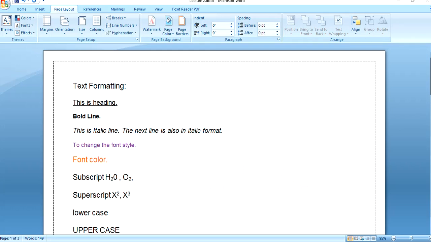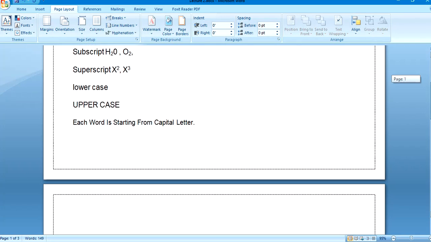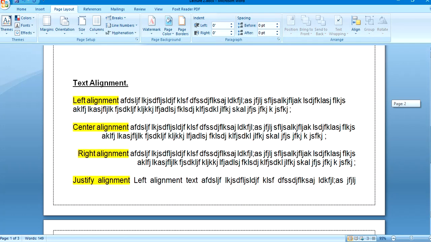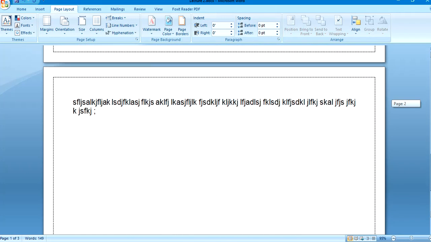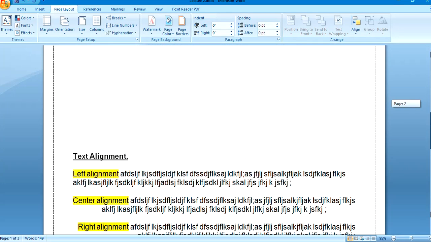And then we have also studied how to convert text from lowercase to uppercase and uppercase to lowercase, and how we can convert a text from upper or lowercase to a format in which each word is starting from a capital letter. After that, we have also studied the text alignment. In text alignment, we have studied the left alignment, center alignment, right alignment, justify alignment, etc. So this was the recap of previous lecture.